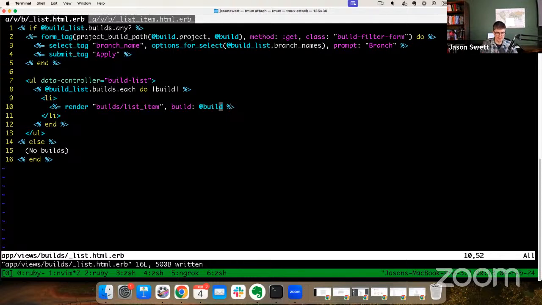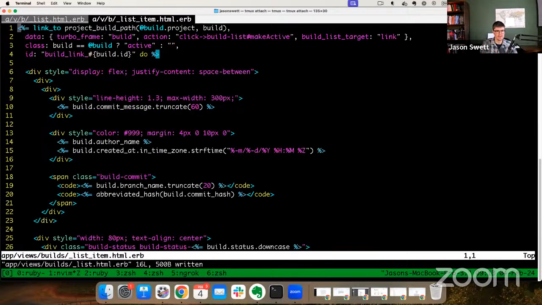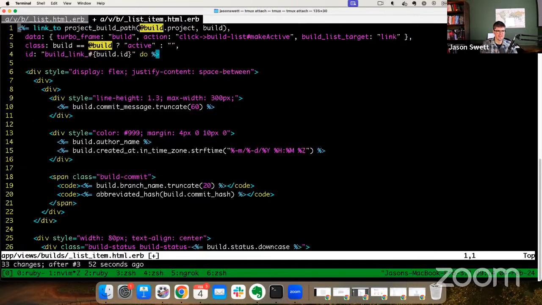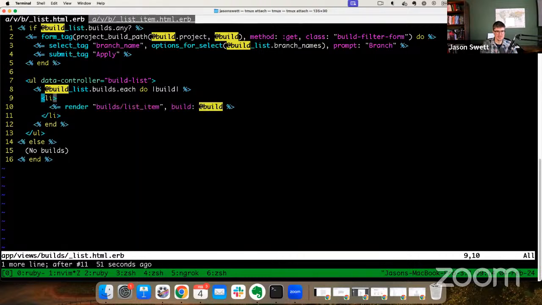Okay, and instead of using this build instance variable, I'm going to pass build as a local so that it's clear where that's coming from. Ooh, that's not great. That's build equals build. Oh, I see. Hmm. Okay, well, never mind about that particular part then. I'm just going to use the instance variable. Maybe I'll change that in a minute.